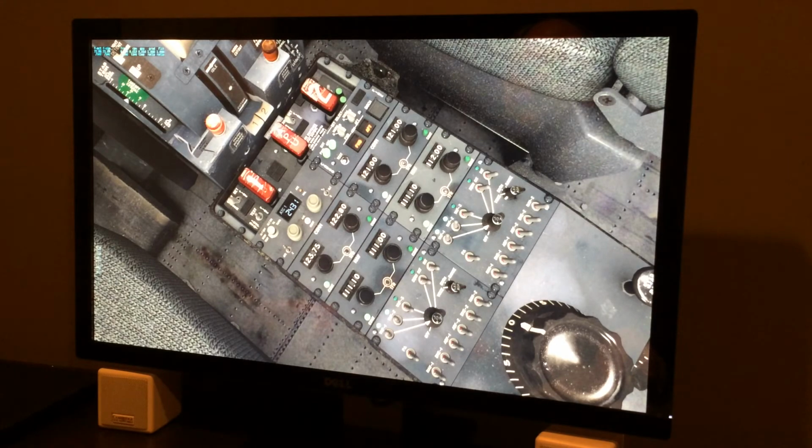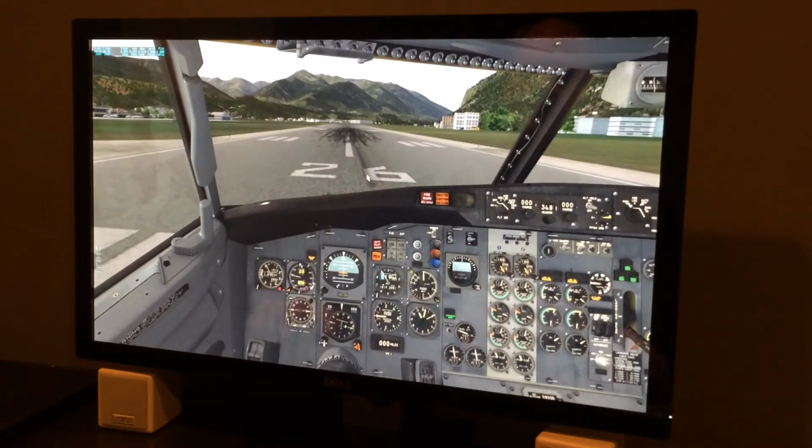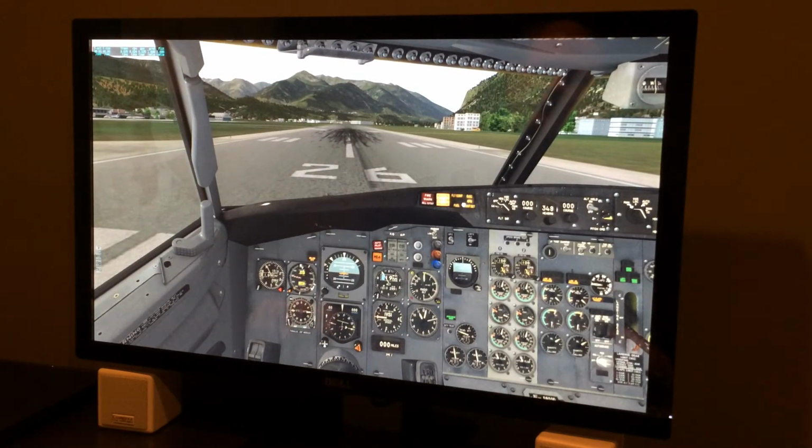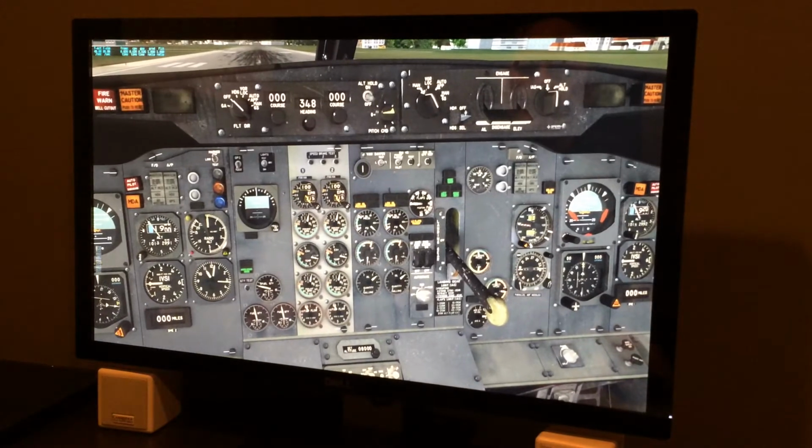Cargo panel. Back up here, you can check your master caution lights, recall indicators. Really nice MCP, we'll get into that in a minute. Let's go ahead and start some engines up now.